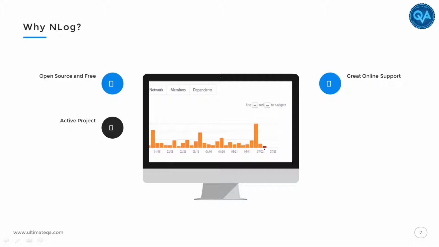Next, NLog has great online support. If you take a look at this image over here, you can see that NLog has many people watching the source code. It's been starred thousands of times, and it has many different forks, which means that it has great online support. You will be able to find solutions to your problems really easily. The documentation is fantastic, and you'll have no problems doing whatever you need to do when it comes to using someone else's framework.